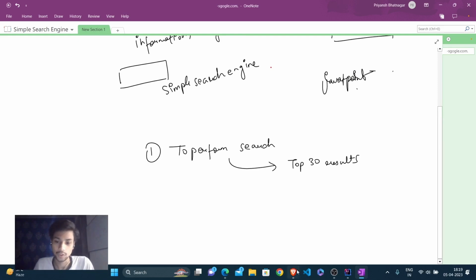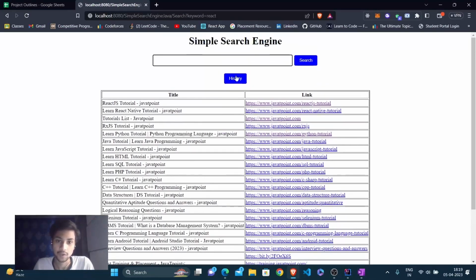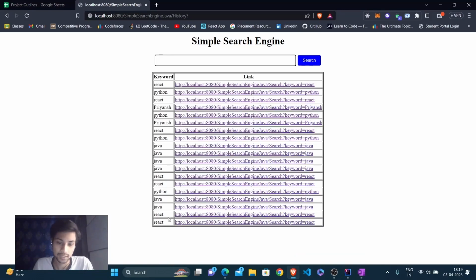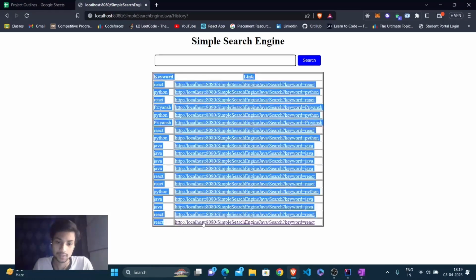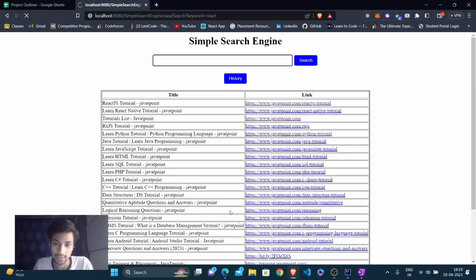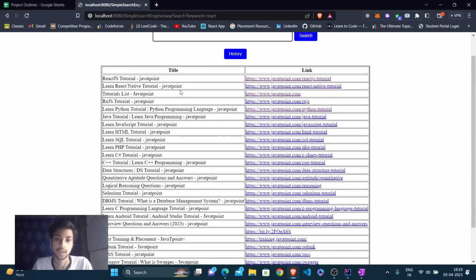And the second function is the history feature. When I click on history, it is going to show me the previously searched queries of the user. You can see that at the end I have searched for React. When I click on this link, it will redirect me to the search page of that query.